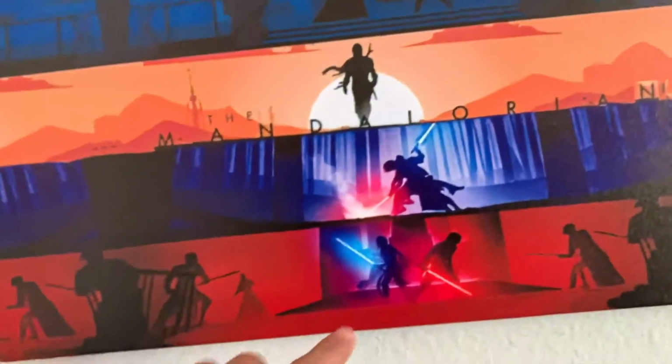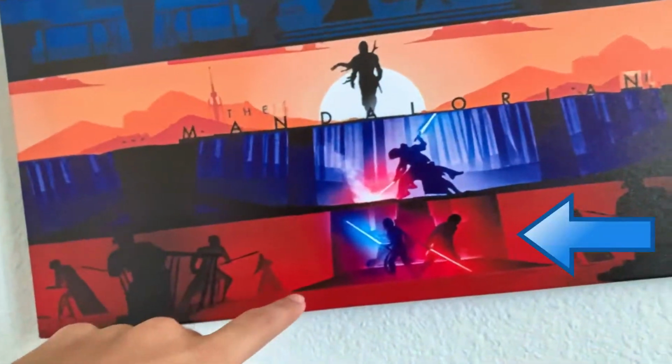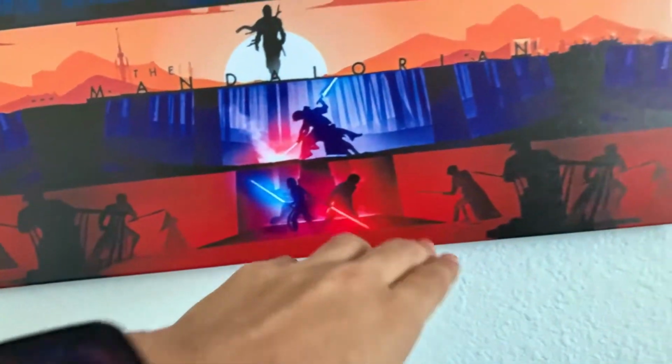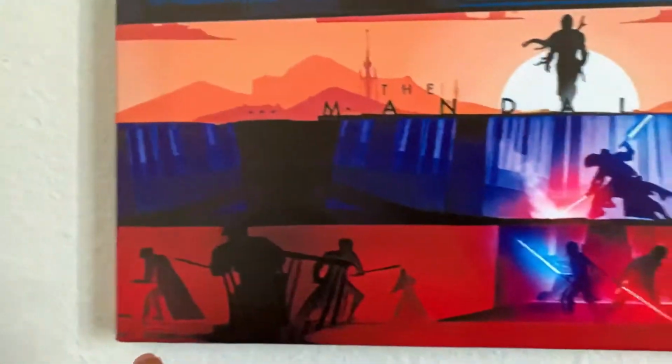But yeah, moving on to the next one, we got Star Wars The Force Awakens. We see Rey versus Kylo Ren fighting it out in the forest. And obviously the last one we got, Star Wars The Last Jedi. We can see Rey and Kylo fighting in the throne room against Snoke's people and stuff like that.